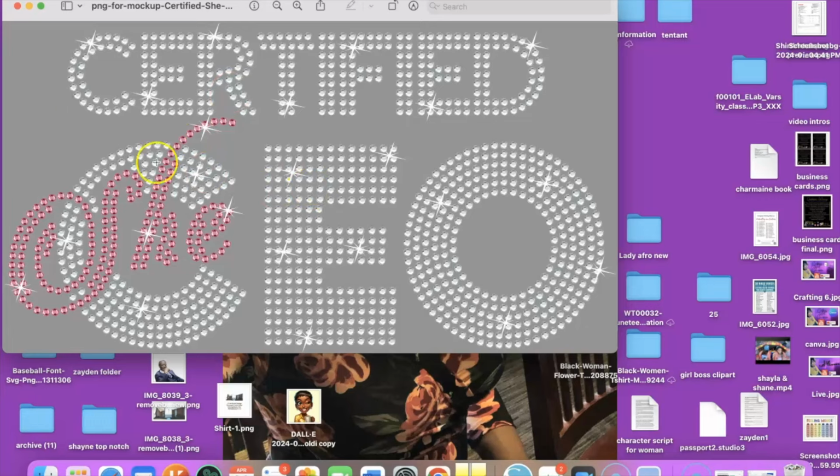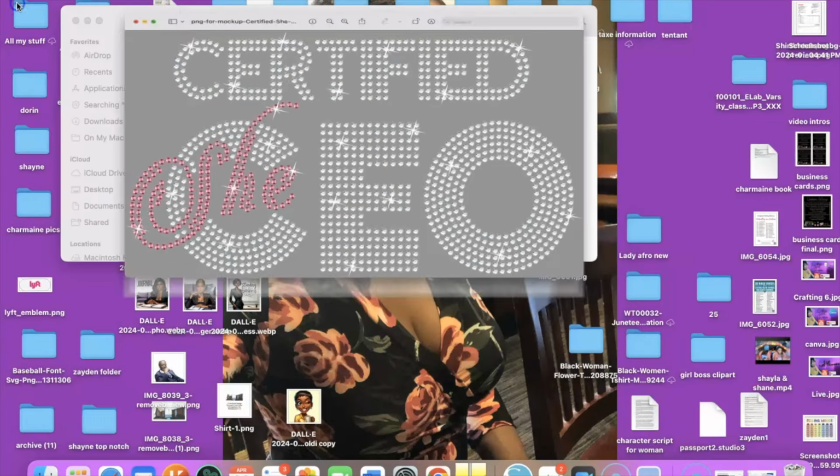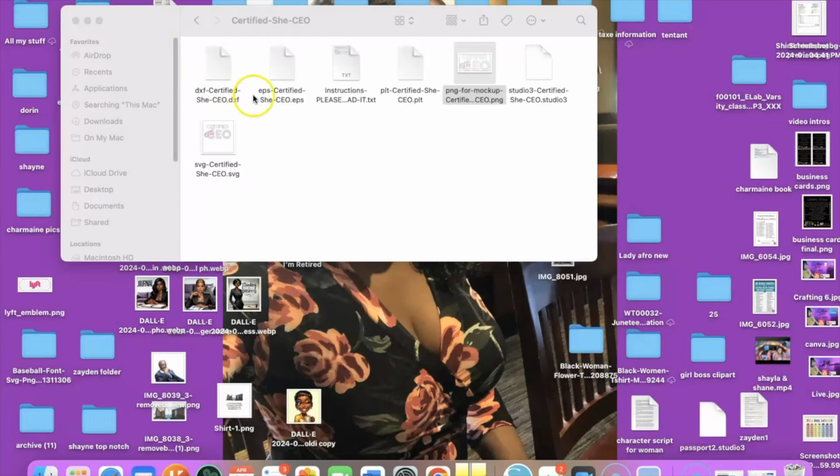Alrighty, but the only way you have to do it is with the size and the color, but you could change this sheet. This sheet could be a different color. This certified CEO could be different colors. But this is the only way you can mock it up from using this image, is by doing it like this, okay? With this color. So it's a lot to learn, okay?